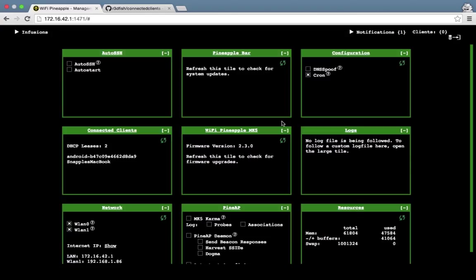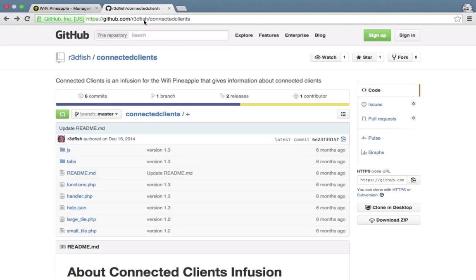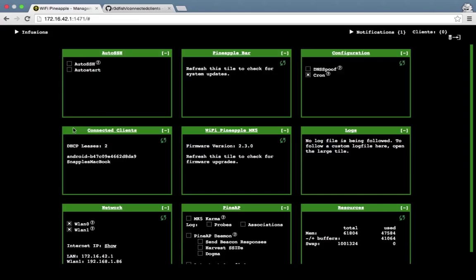In this video series, we'll look at coding out an infusion from the ground all the way up. But we'll start by looking at the finished product so that you can get an idea of the web stack that we use to build out an infusion. I've built an infusion called ConnectedClients, which is available in the Pineapple bar, and I've also put the source code up here. So if you want to jump ahead, you can go grab the source code off my GitHub.